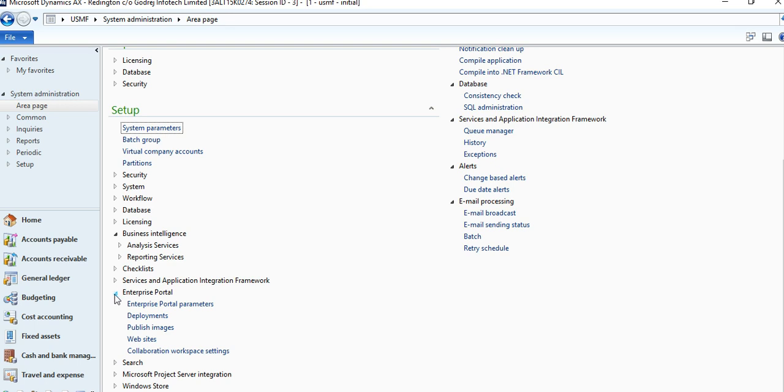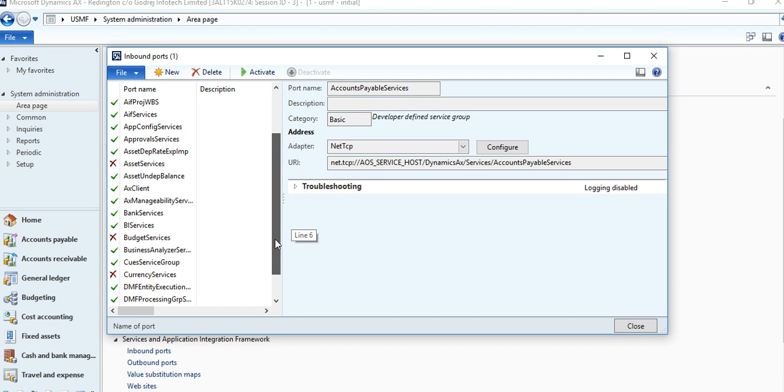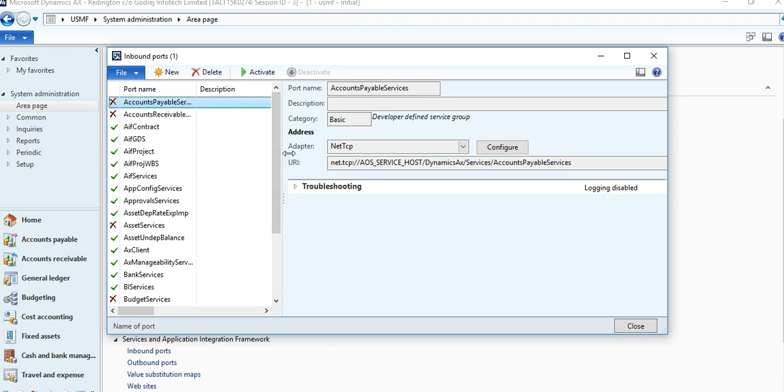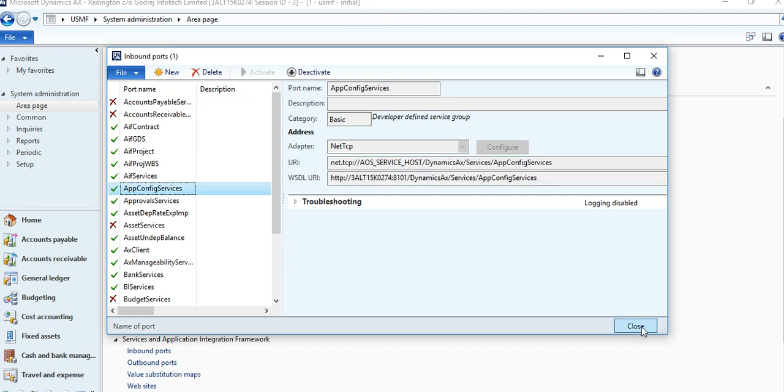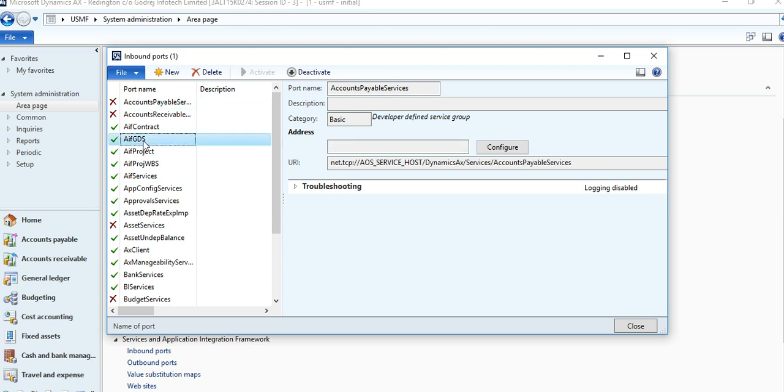and one more thing is there: services and application integration framework. There are inbound ports. If you have any integration with third party systems, then you can use the application integration framework or existing AIF inbound ports assigned here. If at any time a port stops, then your system, SSRS reports etc. will stop working. One reason may be that your inbound port may have been stopped. You need to enable it, activate it if it is already disabled.